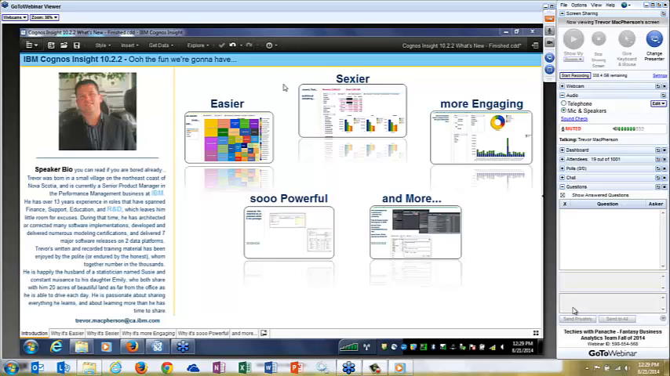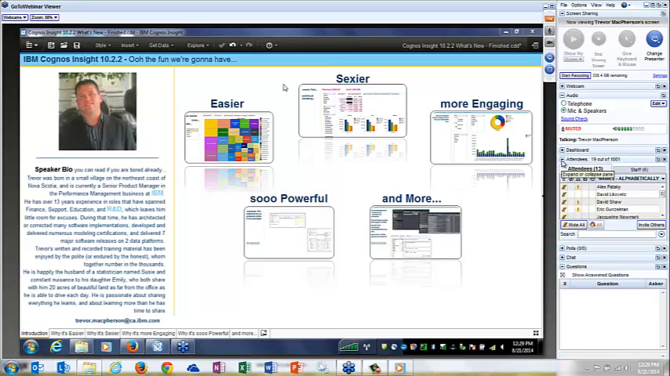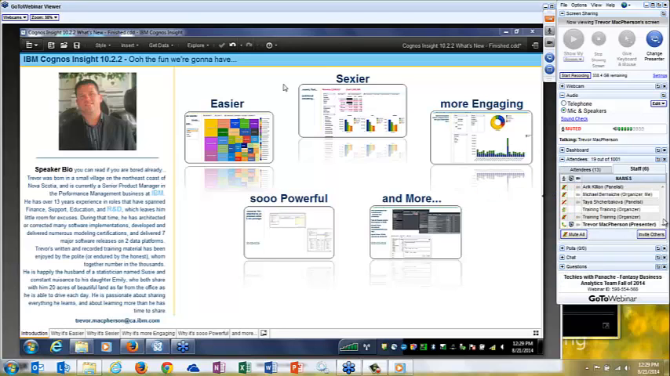It's not PowerPoint. I do like to present in Cognos Insight because it keeps things really smoothly flowing, and it doesn't look too bad either, as far as I'm concerned. So we'll step through a lot of things. We'll look at what's easier about it, what's sexier about it, what's more engaging, and why it's so powerful now. This is the thing that I'm really excited to show you. But before I get to that, a couple of things about Cognos Insight.